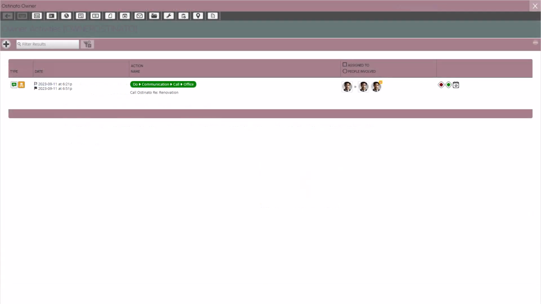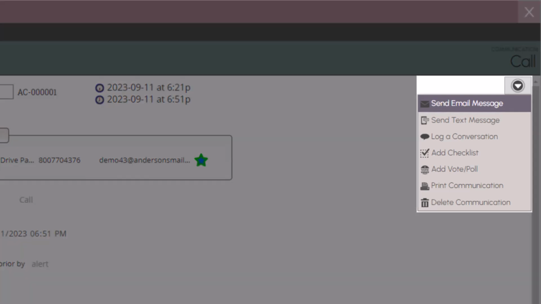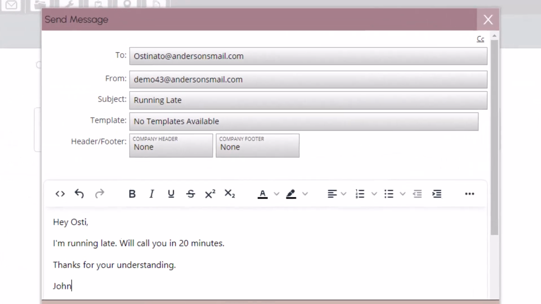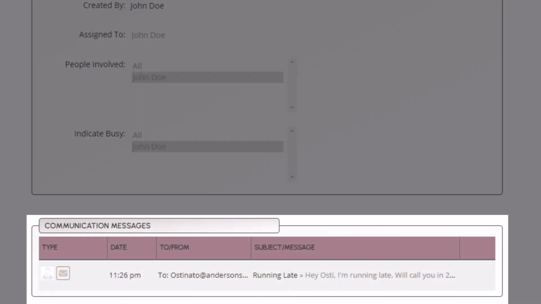There are also cases where you need to compose free-form messages, or messages based on a custom template, while you're working on something for a person. For example, let's say you have a scheduled phone call with an owner, and you get tied up. From the phone call activity, select the Options drop-down and choose Send Email Message. Compose and send your email message to the owner, without leaving the activity. You now see this message in your list of communications related to the meeting.